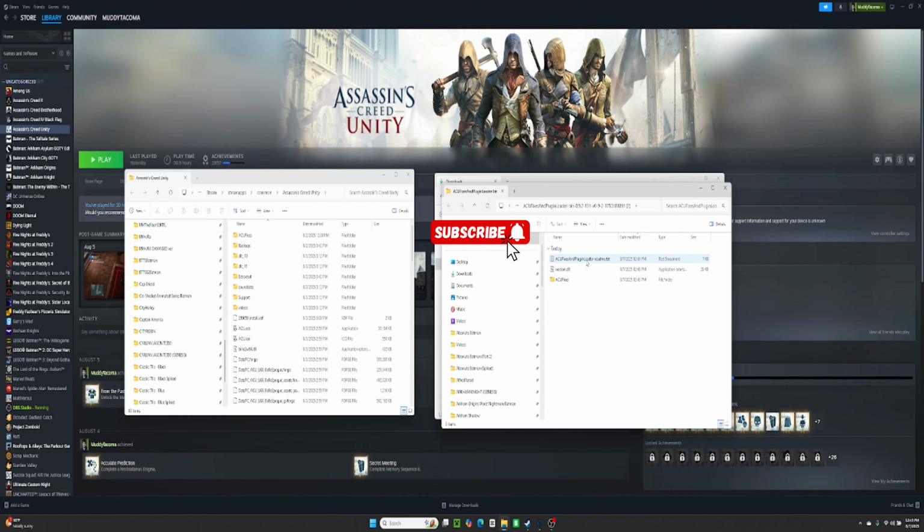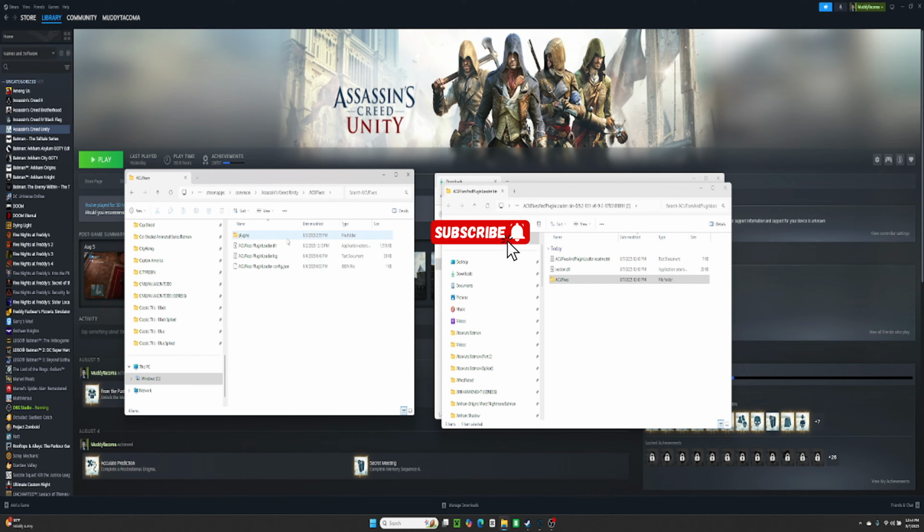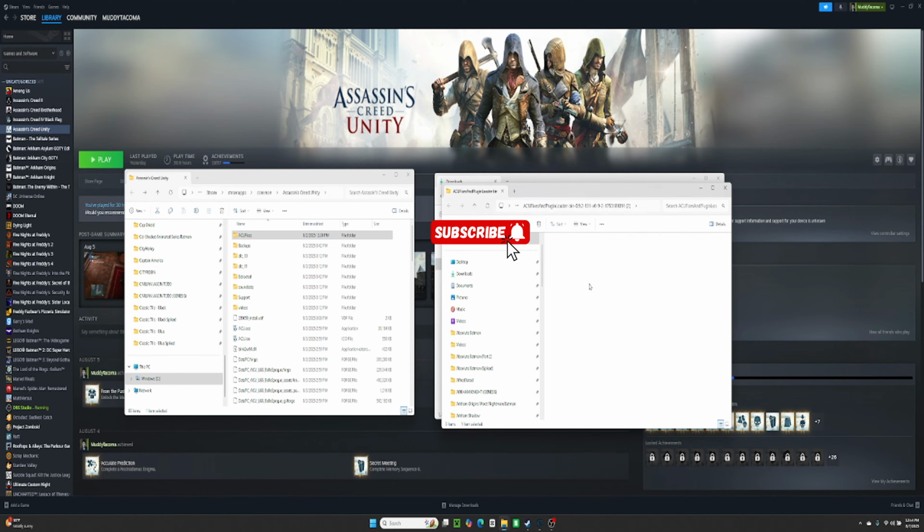Okay, so now I have all this. This is just a README text showing you how to install it, but it's way easier for someone to just explain it. So now you have this. You're going to drag this over here where you have Assassin's Creed Unity Fixes. I already have it in my game directory. It just has all this stuff in it, okay? See, you go into it, and it just has all that. Amazing.